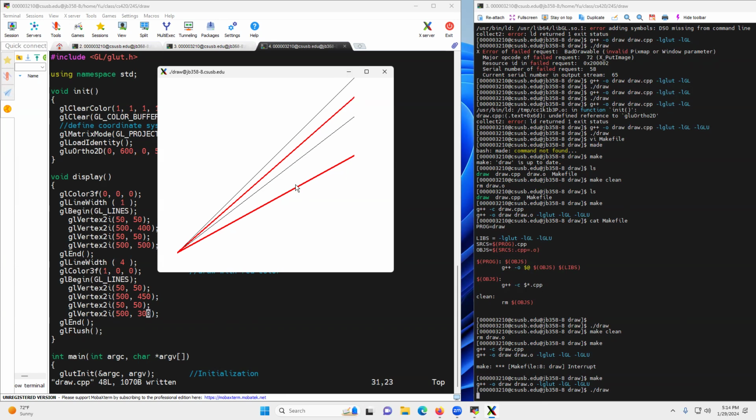So you have seen how to draw different lines now with different colors. And next time I'll show you how to do more sophisticated things, how to change color, how to use the mouse, etc.